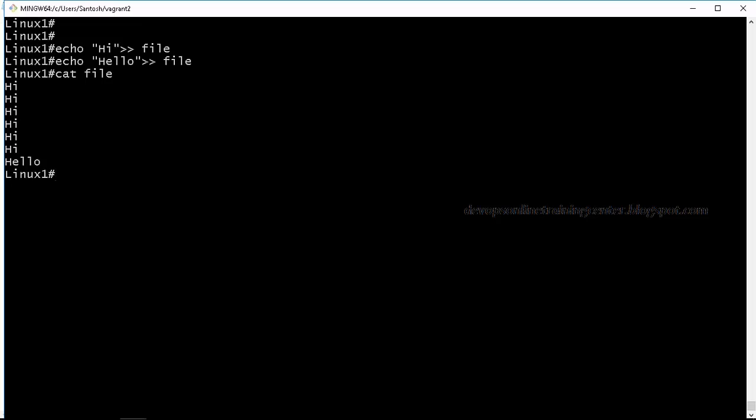Is this clear? Can we show how, if possible? What do you mean by that? Okay, you mean adding at the beginning. For that we need a combination of some commands like awk and all. That we'll see when we are covering that in the coming classes.